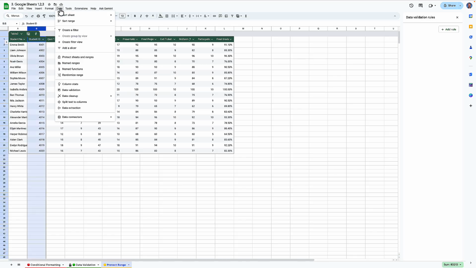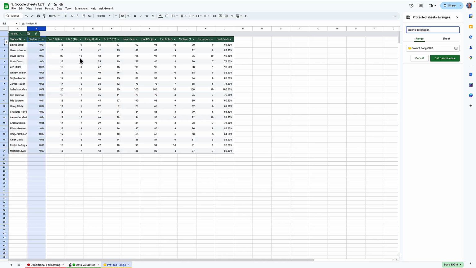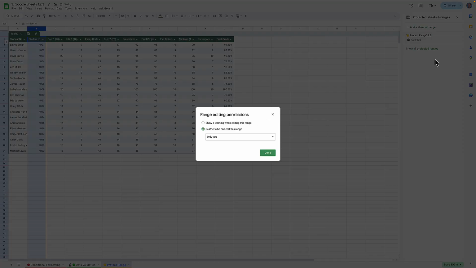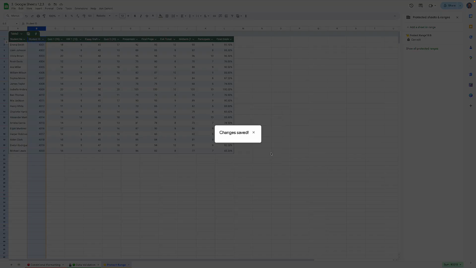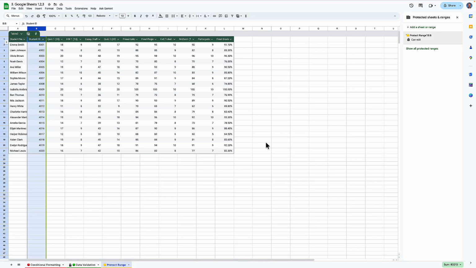Then we'll go to Data, Protect Sheets and Ranges. All right, we have the range selected. Then we'll choose Set Permissions. Only I can edit this. And then we click Done. Or you could go ahead and designate specific people who would be able to edit those fields. When you're finished, just click Done. And that's it.